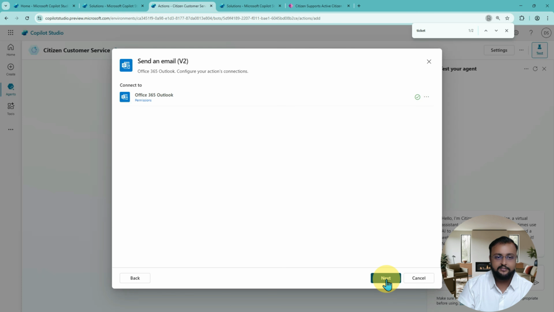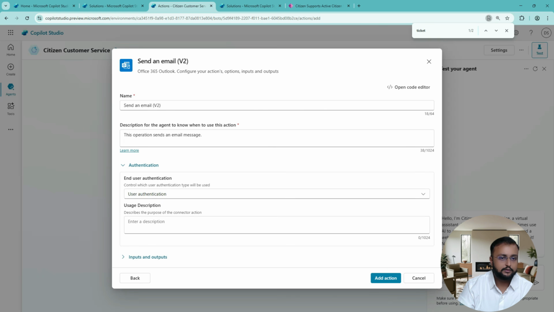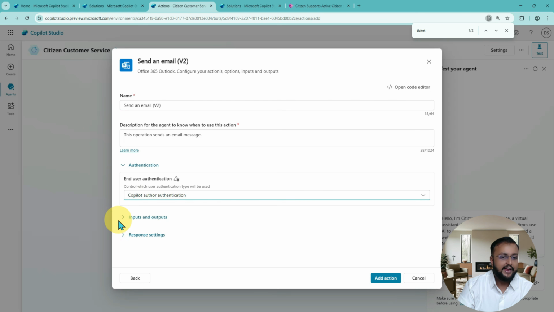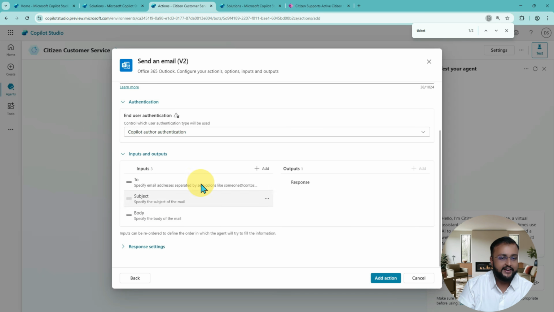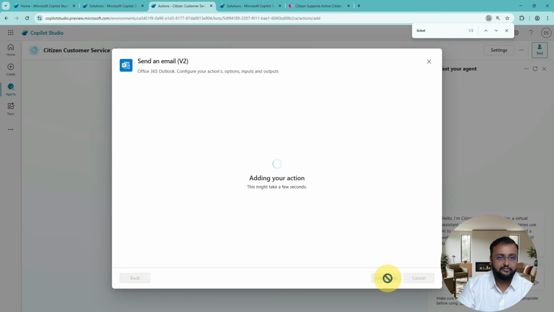Okay, and click on next. So this is what basically will create an action. Over here, Send an email. And you can just provide instruction over here: This operation sends an email message. That's it. Authentication, I again want to do with the Copilot authentication, and input and output parameters, let's provide in a while. Click on add action first.